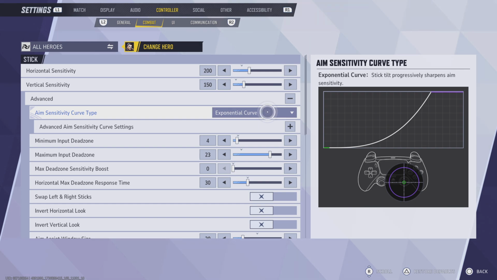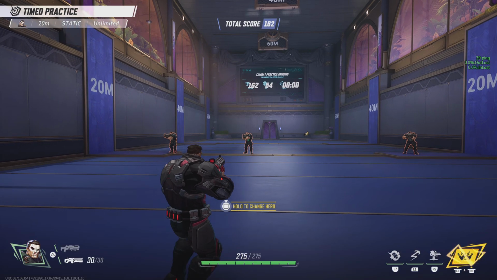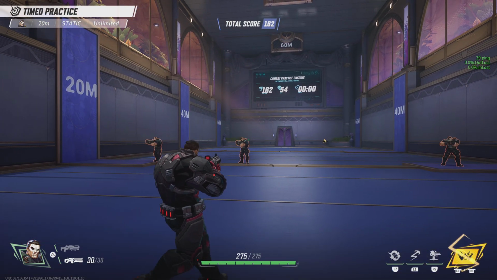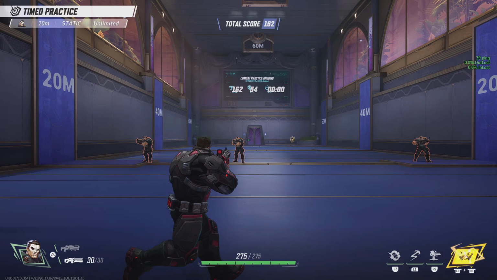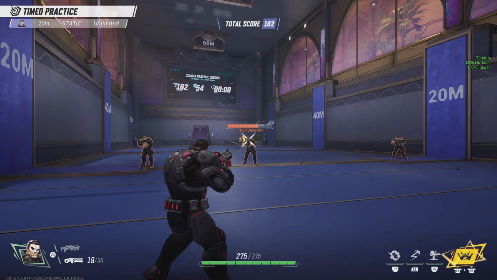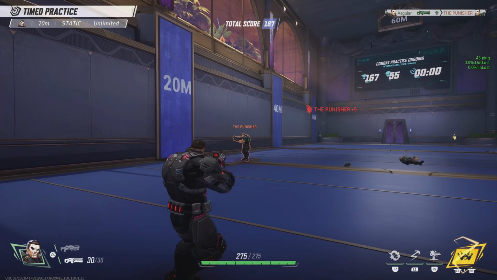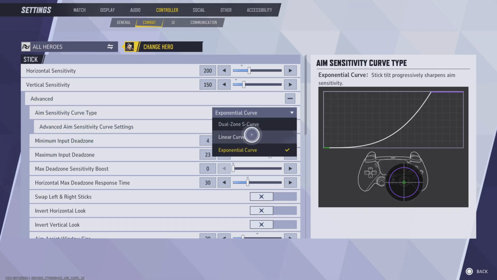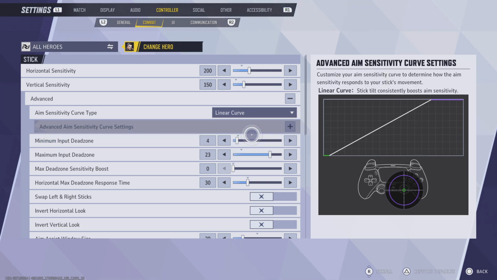So a lot of new players, I think, in other games, they start with exponential curve as like the default. I think this is not that good. This is more for players who just cannot aim. They move their thumbstick way too much, so they can't be precise. So it's kind of for noobs, right? But once you begin to learn how to aim, people usually move to the linear curve type.